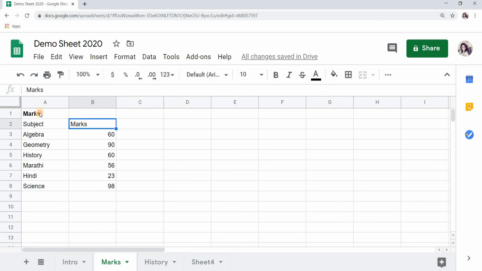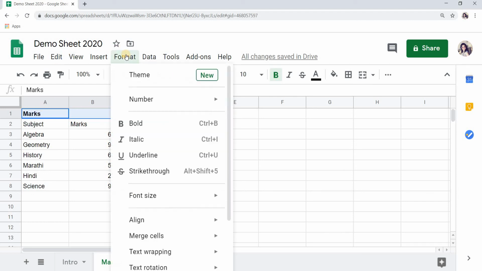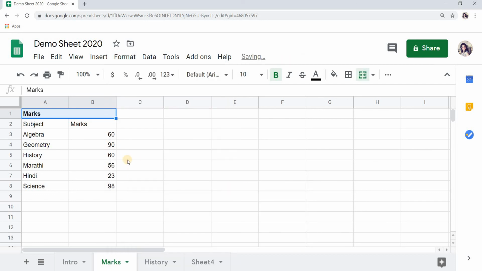Okay, so as you can see, I've written marks over here, but I want to merge this. This does not look good. So I'll select this and these two cells. I want marks in these two cells, so I'll select format, and I'll select merge cells, merge all. As you can see, marks is now in both the cells.